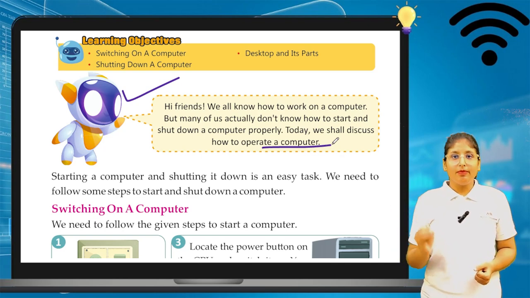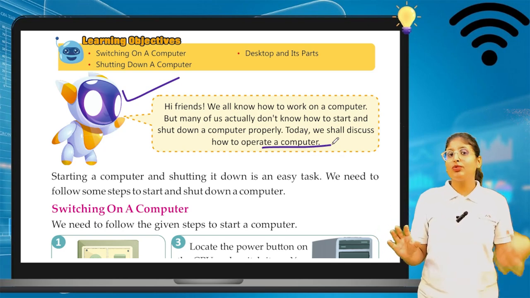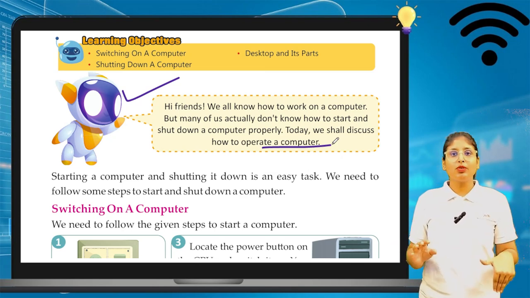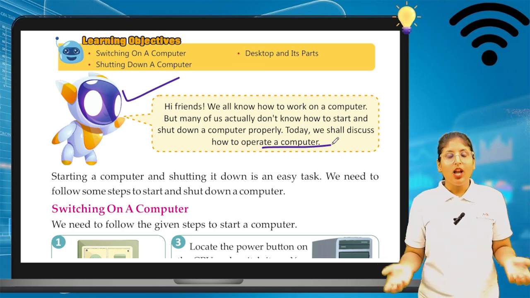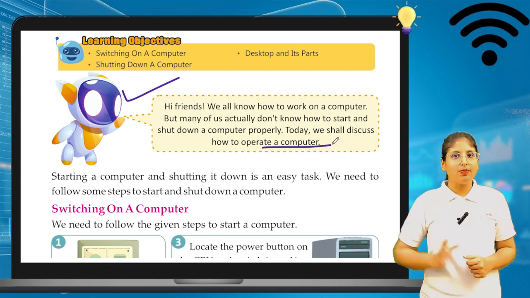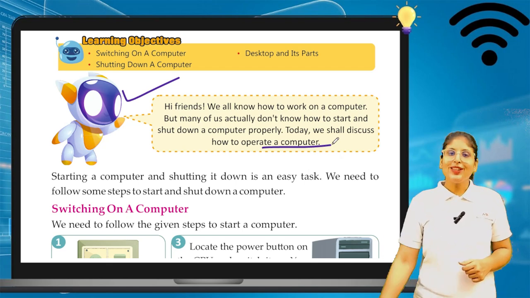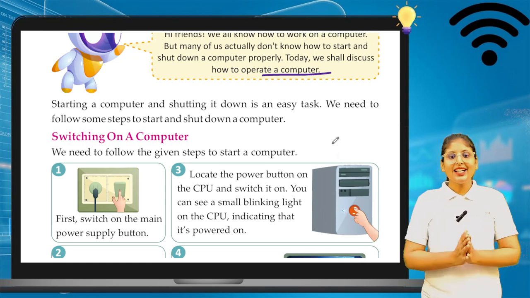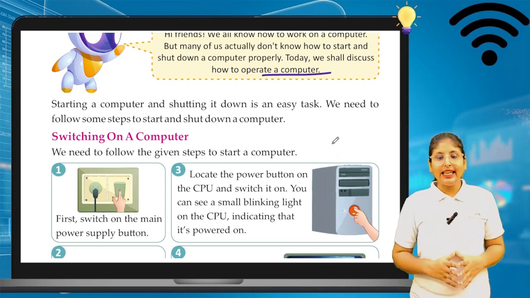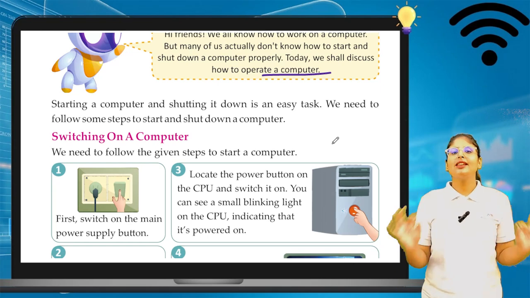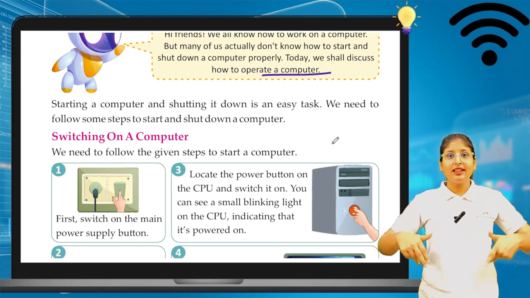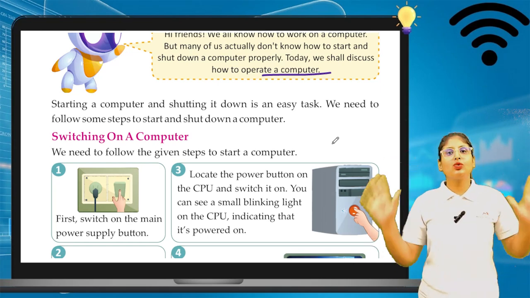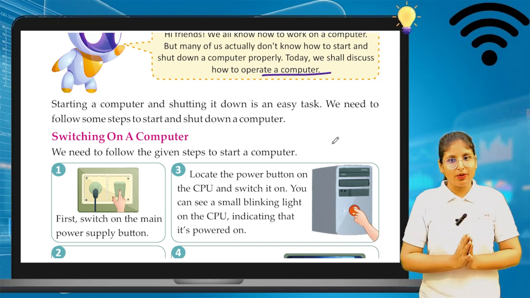You know how to use a computer, but if you don't know how to switch it on and off, then how can you operate it? So this is the basic and first step that you have to know. Starting a computer and shutting it down is a very easy task. After completing this chapter, you can understand how to switch on and switch off a computer.